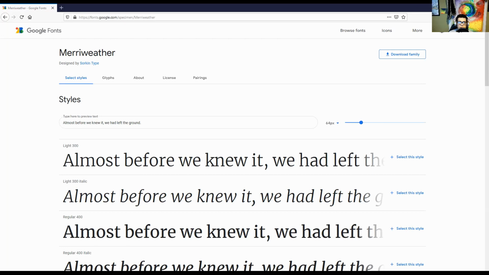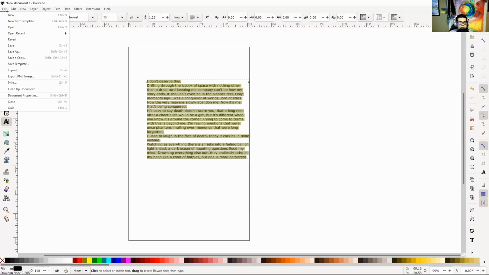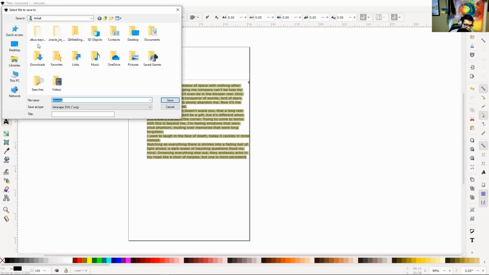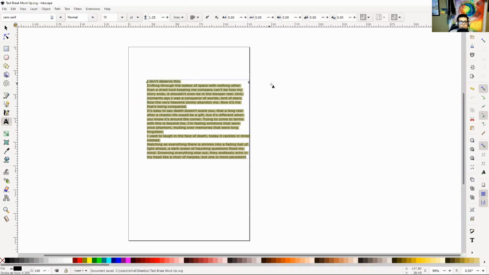So what we're gonna do is go back to Inkscape. We're gonna save the file. Save it as text break mockup. Save it to desktop. Save it. Exit it because we do have to reset the program anytime you add new font, just to make sure that it's actually in the software.